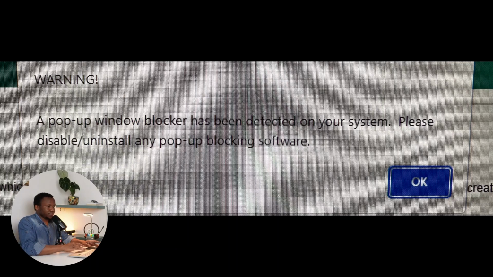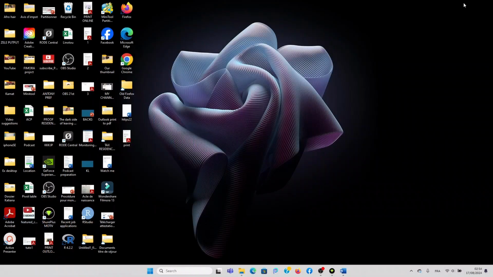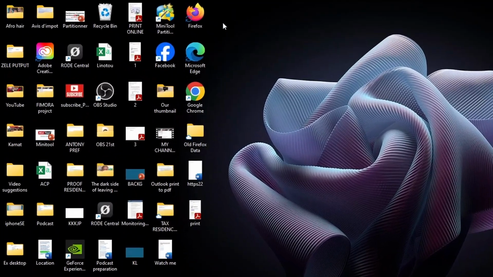I'll just go to my desktop. Right here on my desktop, I have Firefox, I also have Edge, and I also have Google Chrome. So the purpose of this video is to show you how to do it on any of these browsers. If you are using Firefox, Edge, or Google Chrome, I'm going to be able to help you. We can start with any of these. Let's start first of all with Google Chrome.